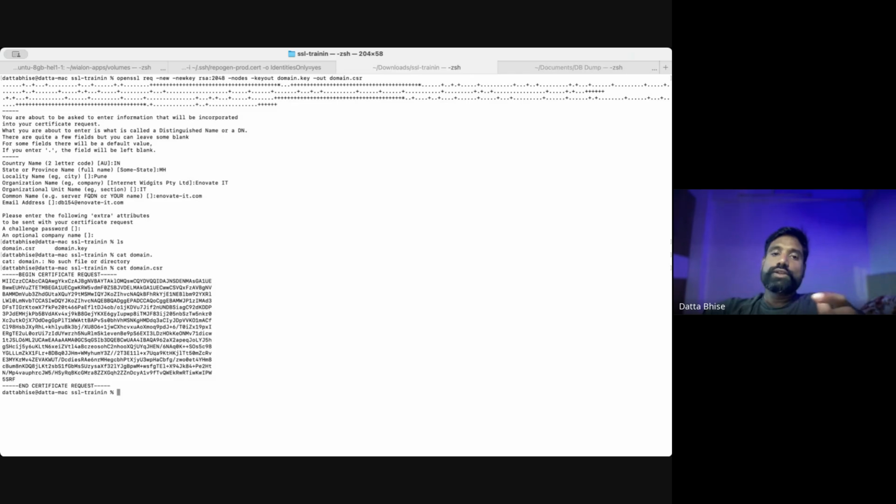We also need to keep this CSR, because whenever we renew the certificate, the same file is required again. We can upload the same file and get the renewed certificate, using the same private key. So in this case, there is no need to change the key. But if you generate a different CSR again, then we have to use a different key as well. Okay.